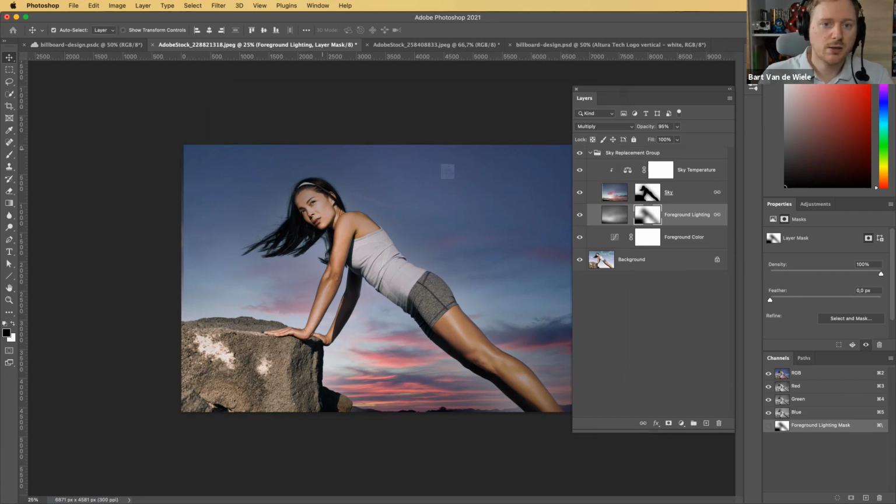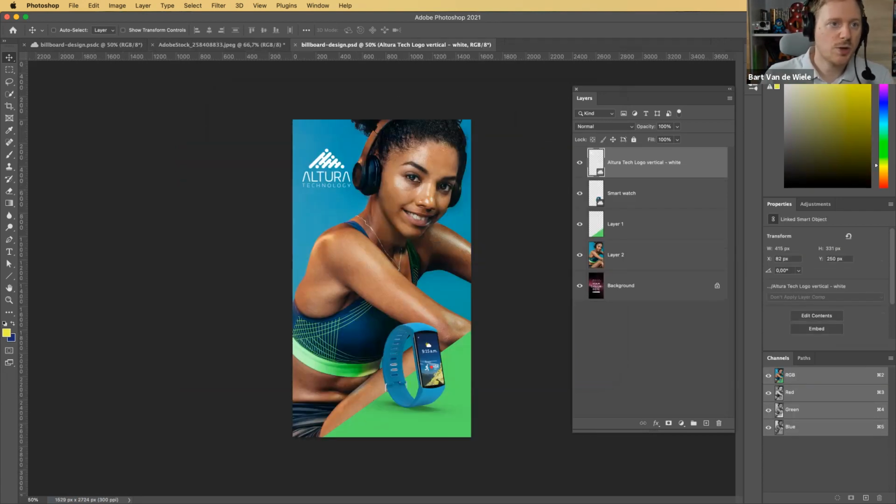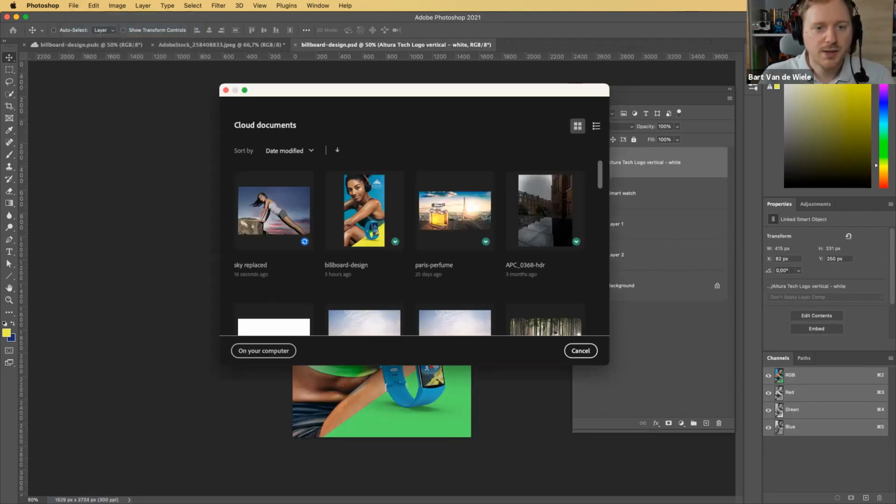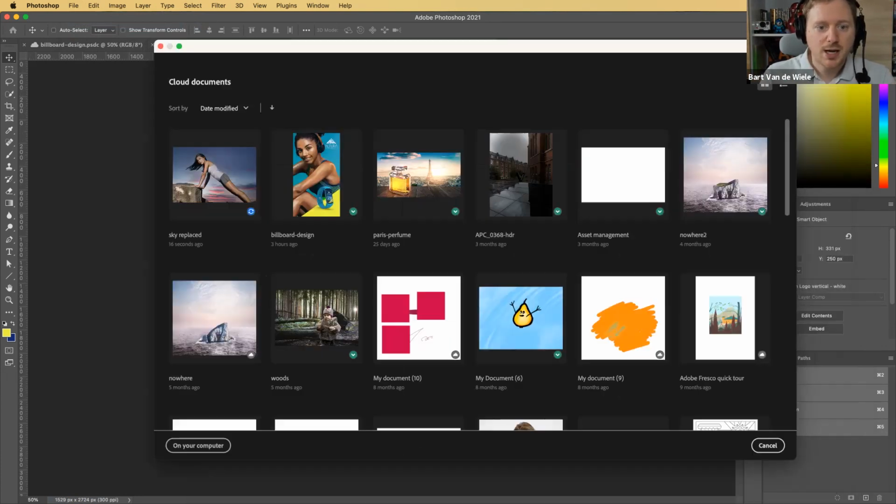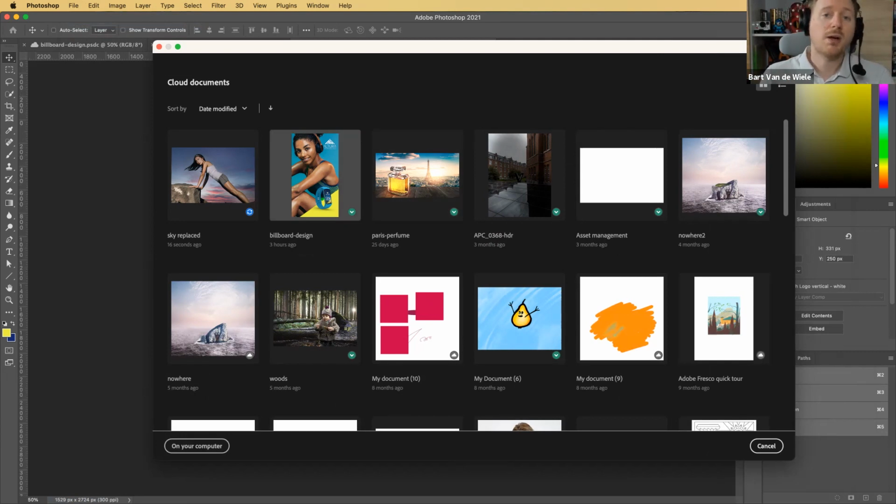If I quickly close this file, I'm not going to save this here. If I choose open, you'll see that from the open menu I have access to all of the files that I have saved within my Adobe Creative Cloud environment that supports cloud documents. Remember, Photoshop, Fresco, XD, Illustrator.